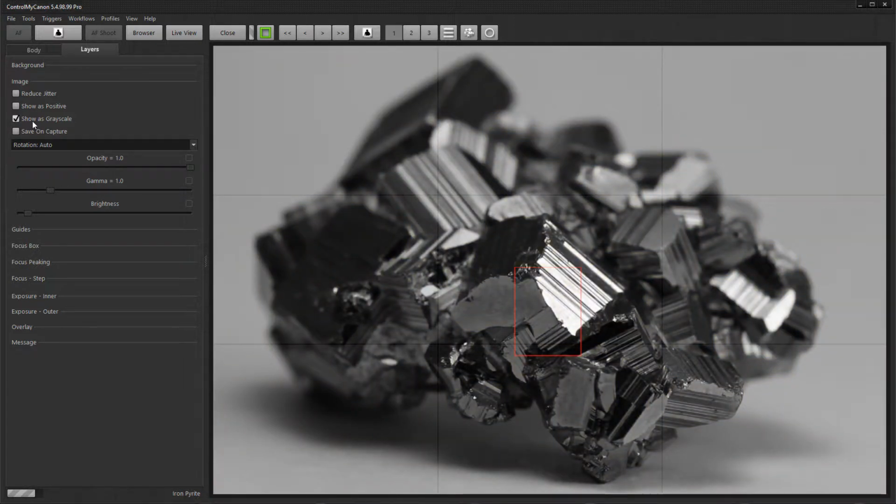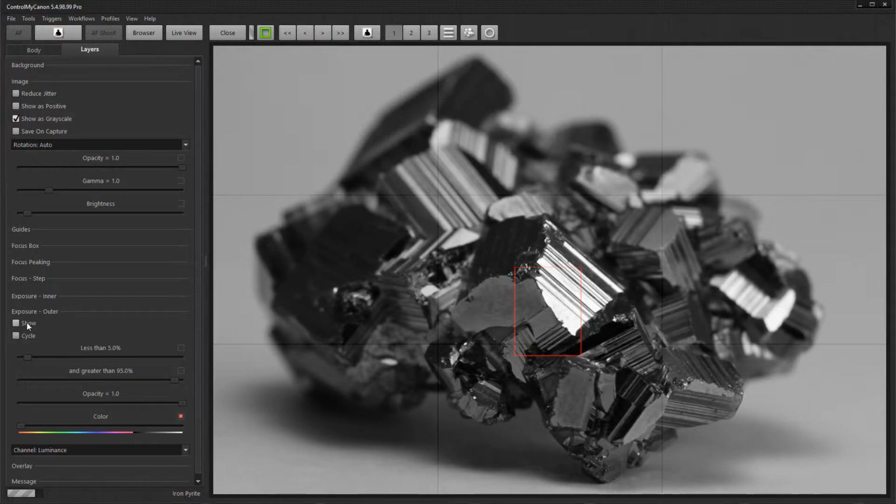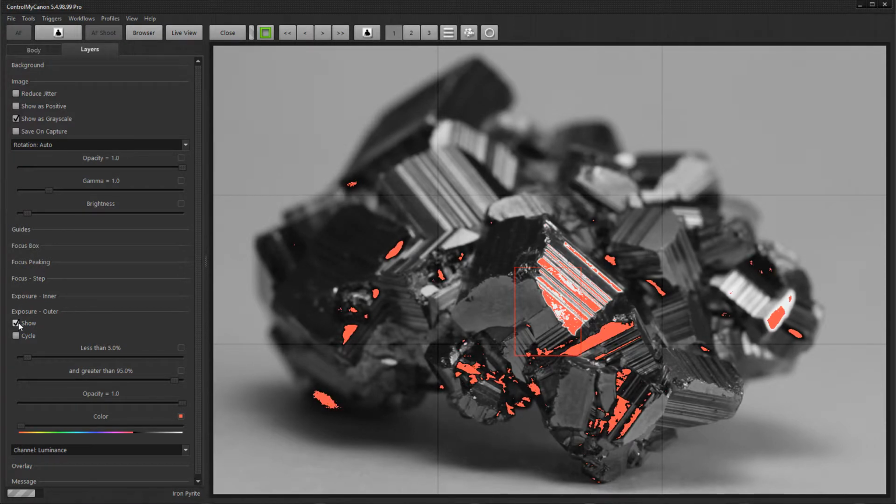And you can show it as grayscale. And this is useful if you want to really separate the overlays, such as this, from the background. Now, none of these settings change how your final image is going to be captured. It only shows the change here in what you're seeing in live view.